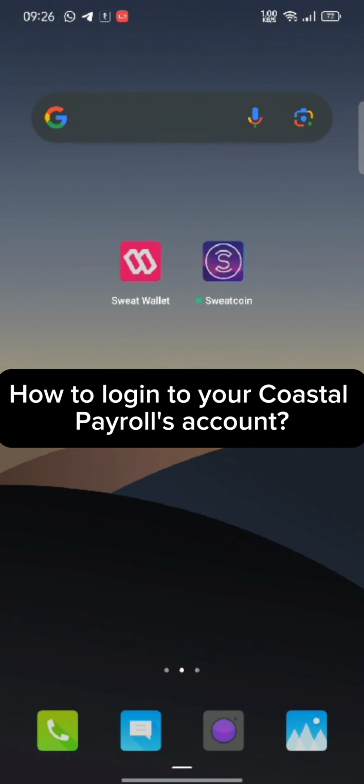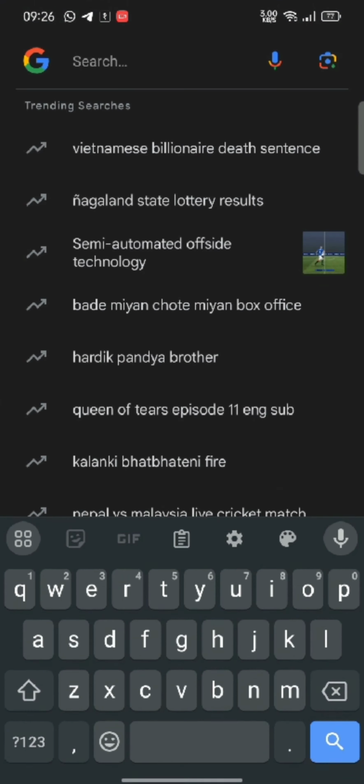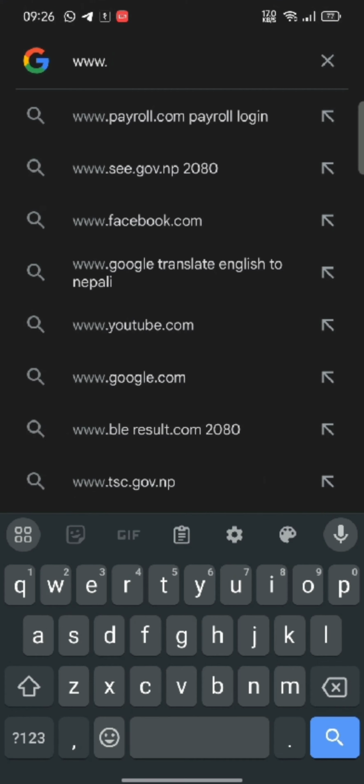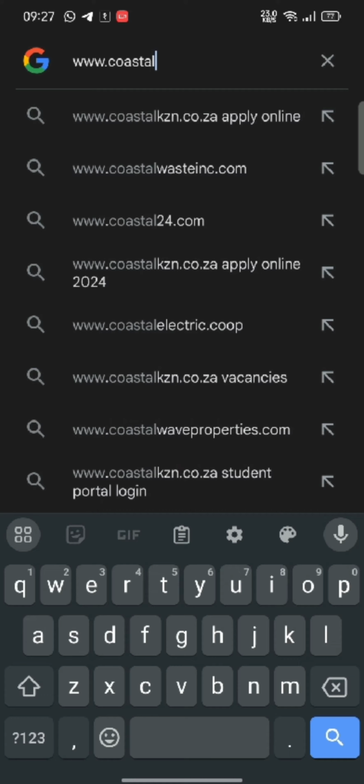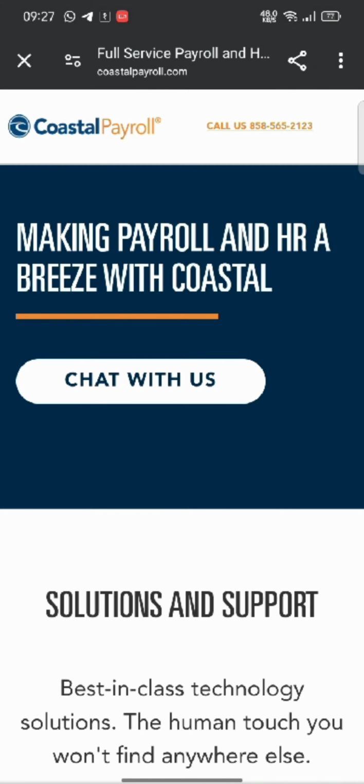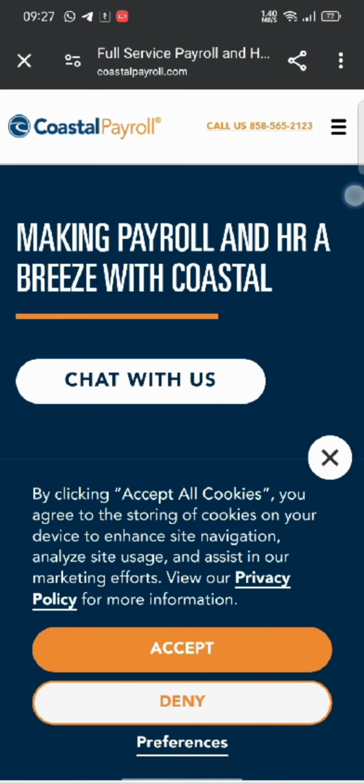To log into your Coastal Payrolls account, firstly go ahead and open your Google search. On the search box at the top, type in www.coastalpayroll.com and make a search. The official page of Coastal Payrolls account will appear on the screen.